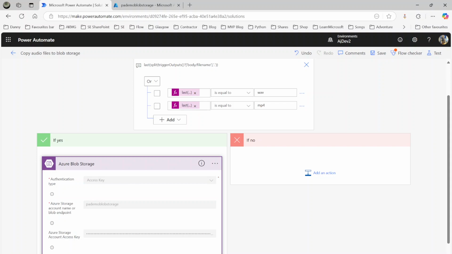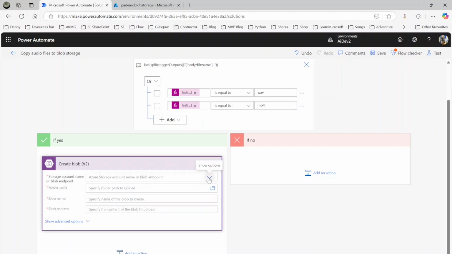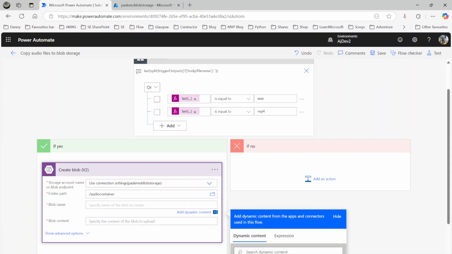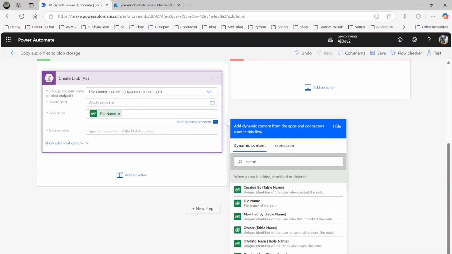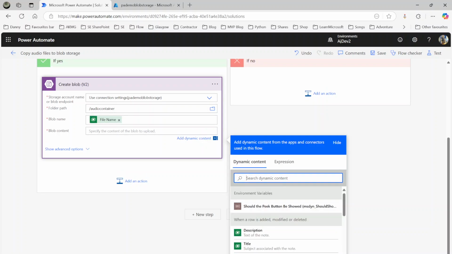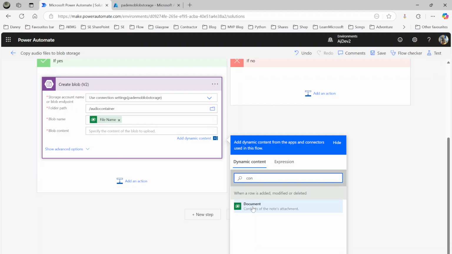Oh, here we go. That's there now. And now I should be able to see that under this. So PA demo blob storage, fantastic. Then the container path, that's the container we created, audio container. So select that. Then the blob name, that is the name of the file. If you look for the name here, you should be able to see the file name of the note, that is the audio file we want. And then the blob content also. To search for the content, you will see the document, contents of the document attachment. Right, so let's save this.